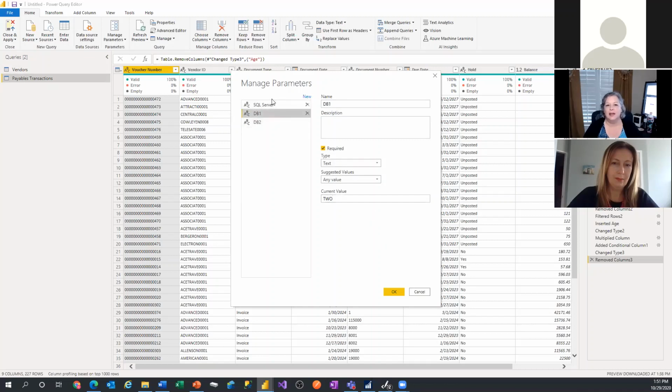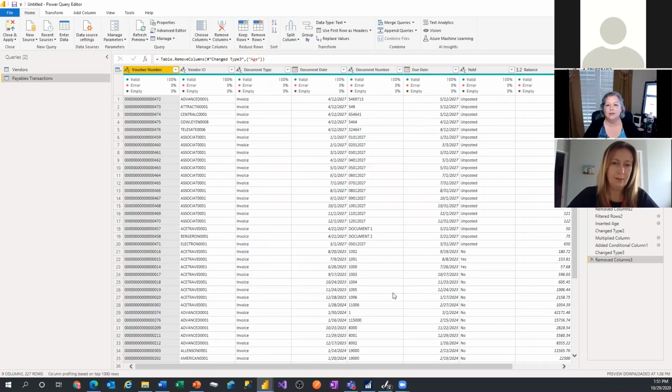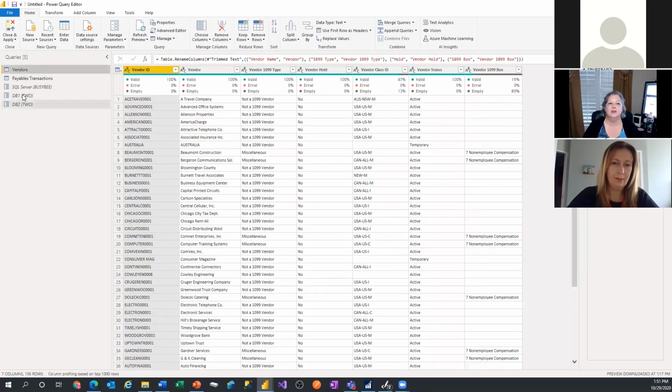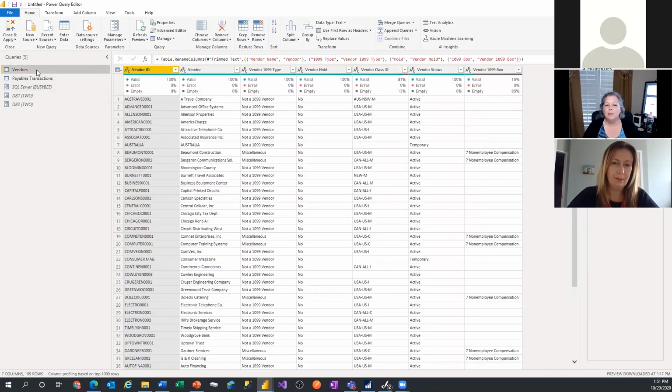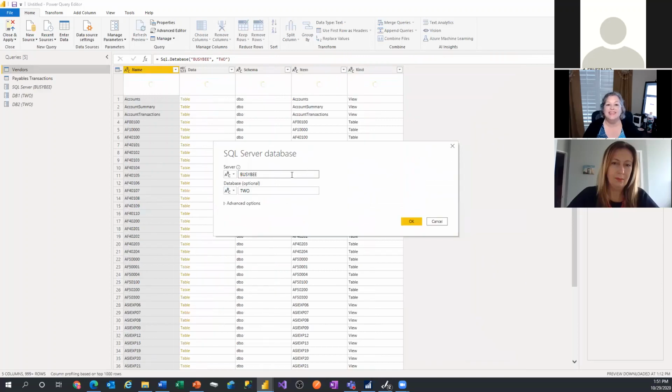Okay, so now that I have these different parameters set up, the first thing I want to do is, you can see them listed here and they're italicized because they're not really adding any data. And I could come right in here and change them if I want. But I'm going to go to vendors, and then over in the query settings, I'm going to click on this gear. This is where I initially entered my connection information. I'm going to change this from text to parameter, and it selected the first one in the list, which is SQL Server. And then here I'm going to set this one to parameter, and I'm going to make this DB1.